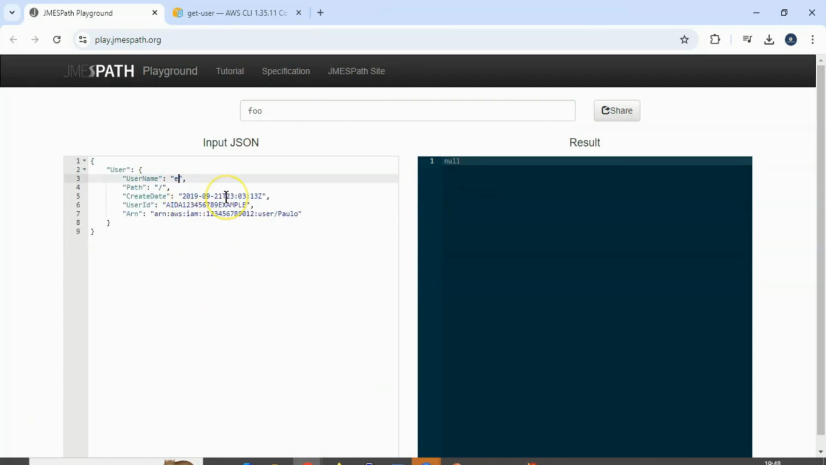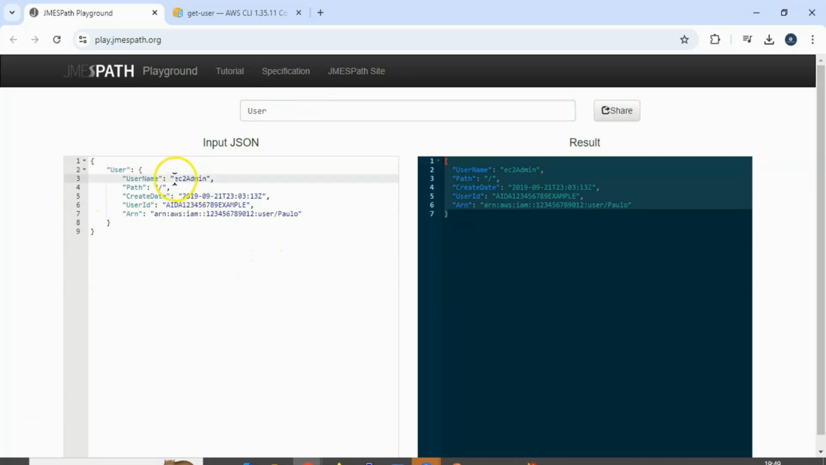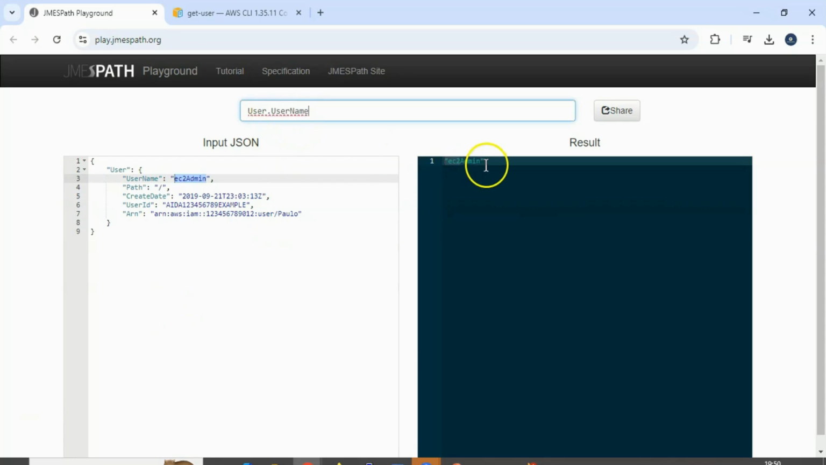For the time being, let's say the username is EC2 admin. Now let's say I want to get this object by using this key. For that we need to write a JMESPath expression here. So here I am writing user. See. Now let's say I want to get this value. For that, first you have to get this object. From that object, with respect to this key, you can get this value. So simply user.username. See the result. That's it. Now this is the JMESPath expression.